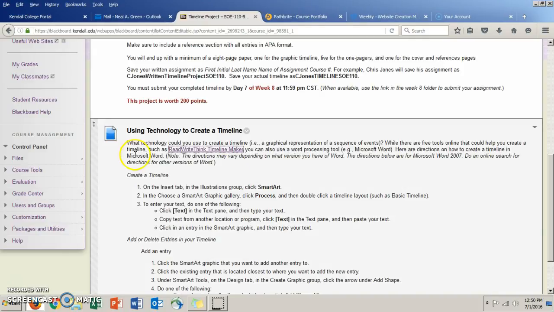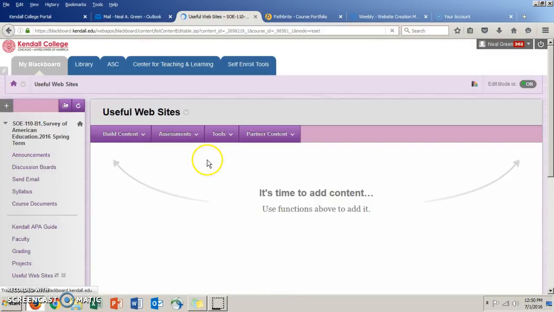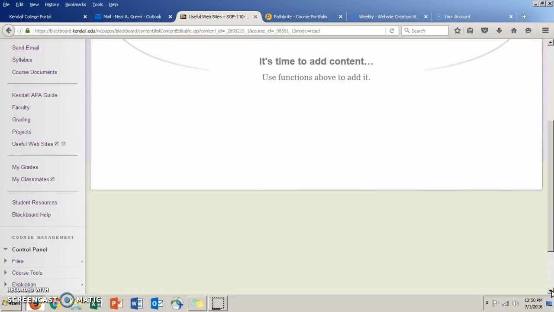And then the Useful Websites tab is being built, and what that is, every once in a while, depending on what the content is for the week, your instructor has the opportunity to add links for you to read outside resources and further your understanding or investigation of a particular topic. And that is, again, something to keep an eye on.